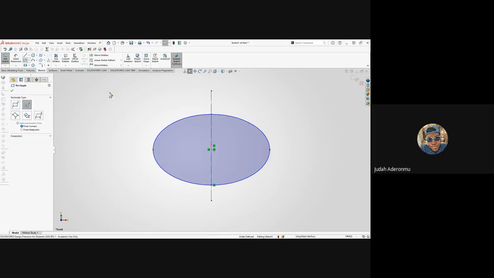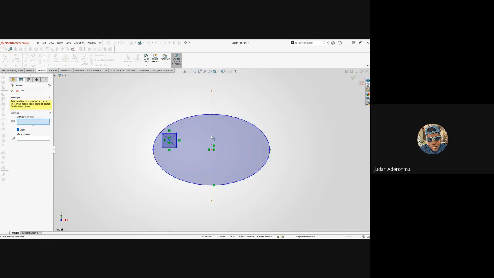So now let me draw a square here. Now this one is for mirror entities. Mirror entities works like a mirror. It works like a rectangular mirror, where the first thing you pick, mirror about, is what you're using as your mirror. And your entities to mirror is what you want the mirror to invert.